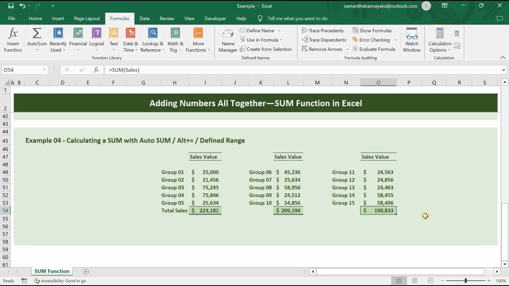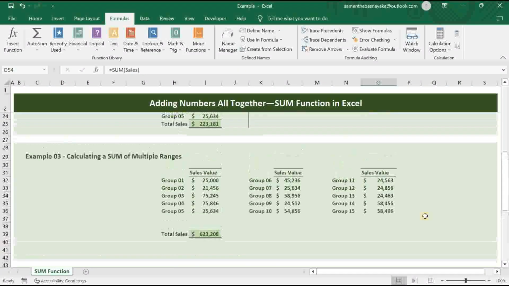That's it. These are the ways in which you can use the sum function in Microsoft Excel.